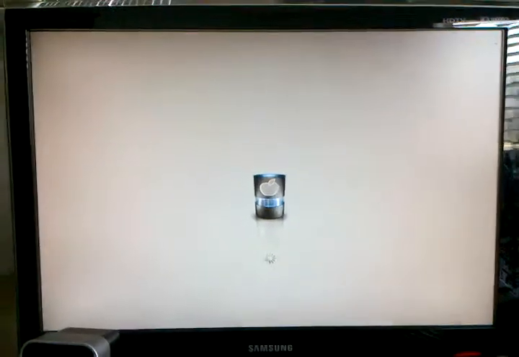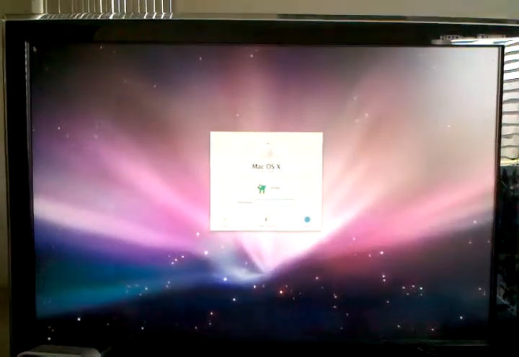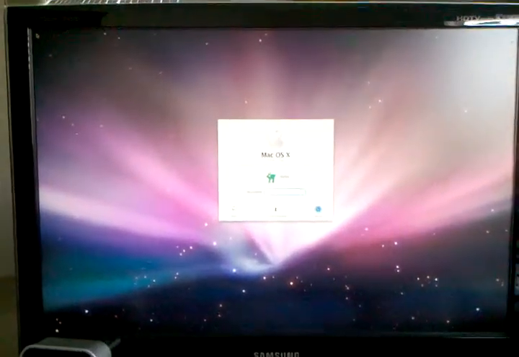This is a demonstration of my EFXi chip. Basically, it's working with Mac OS X Leopard edition. I think it's 10.5. As you can see, that was the EFXi boot screen, and this is the Mac OS X login screen.